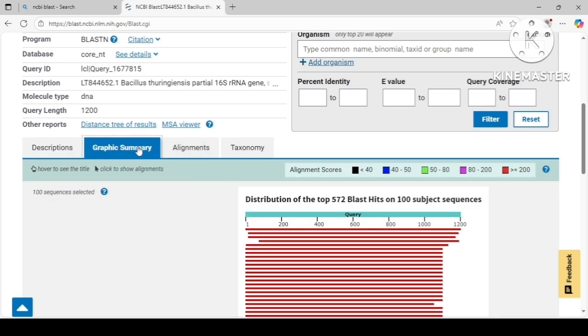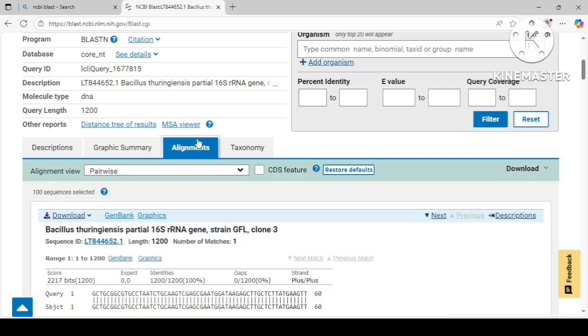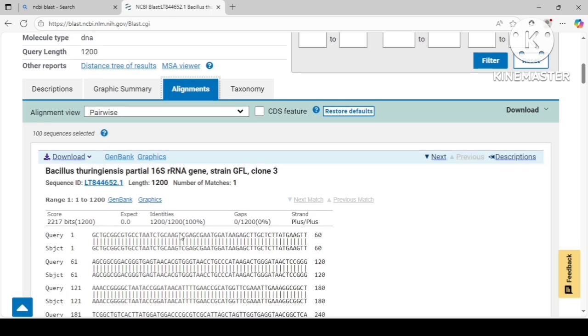In the graphic summary section, you can get the graphical display where the query sequence is at the top and the red bars indicate more similar sequences. In the alignment section, you can see how the query sequence is aligned with the sequences in the databases.